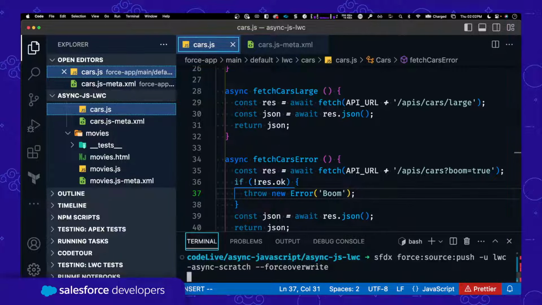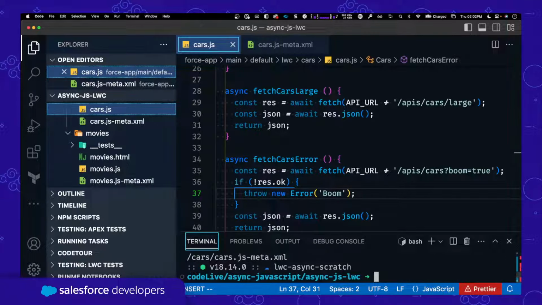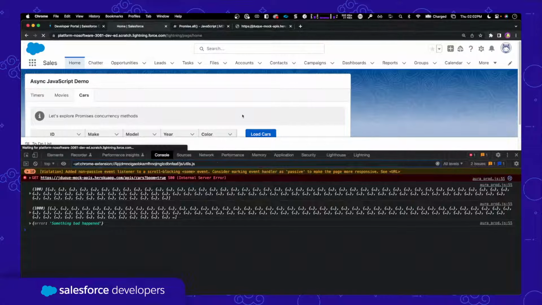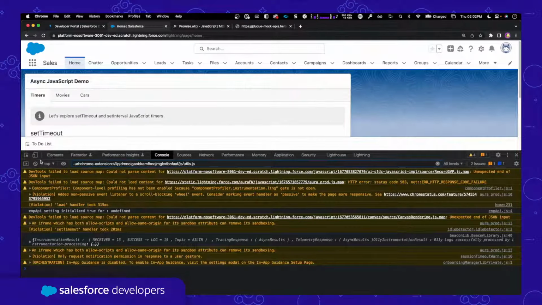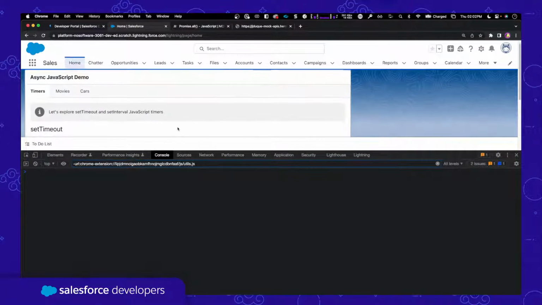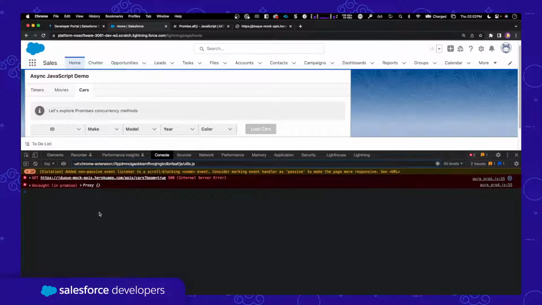Let me force override. I have time to finish this. Oh, thank you very much. So let me try if this works. If this works, I will be super happy. And now, let's see if this works. Load cars. And now I have a real error.